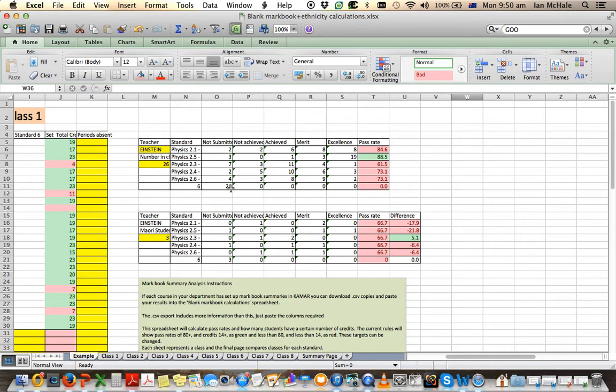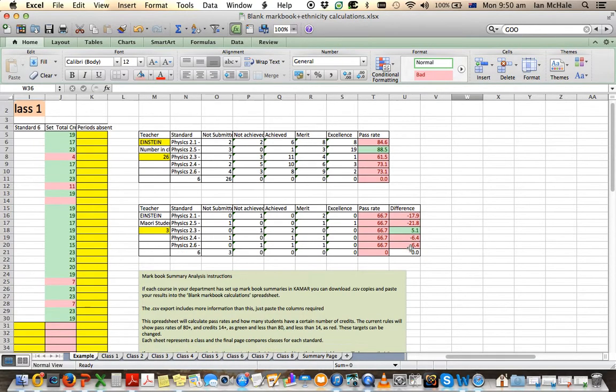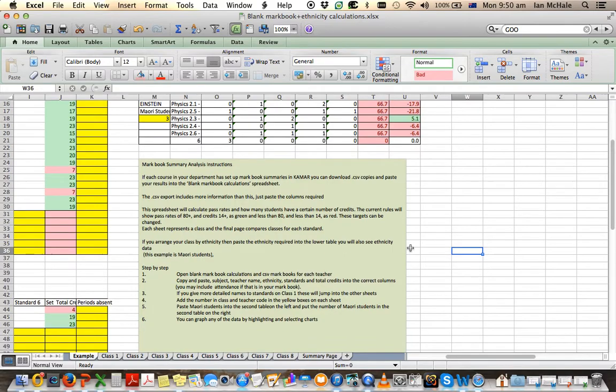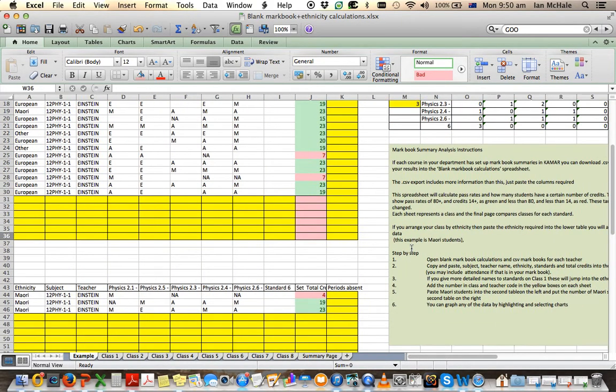So anything which has not got a mark is counted as a not submitted, and it works out the pass rate. Now the colouring is set up on this one to be 85%. So if it's over 85% it's green, if it's below it's red. And the second one is about Maori students on the same standards. What we've done there is we've got the pass rate, and we've got the difference from this class in their pass rate. There's some instructions there, but I am going to talk you through most of that, so I won't spend much time looking at that.